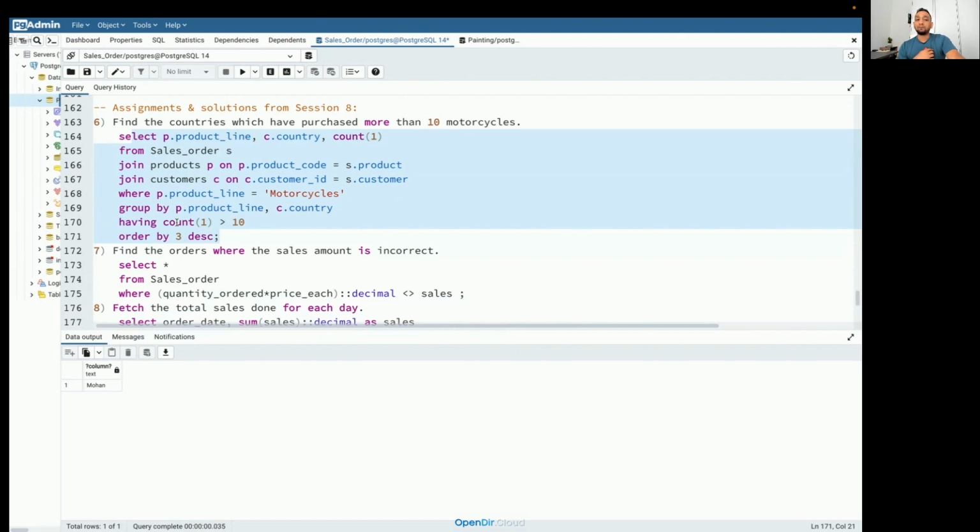This can be solved with a subquery. Yes, you can solve it using a subquery as well. Most of the queries that you use with joins, you can use with subqueries as well. But if you can solve it by using a simple inner join, then it's better you use inner join.